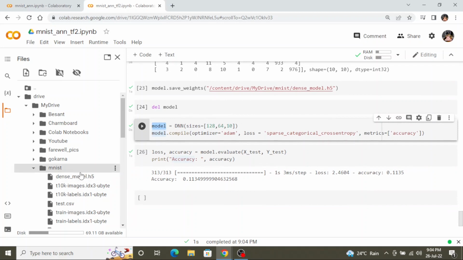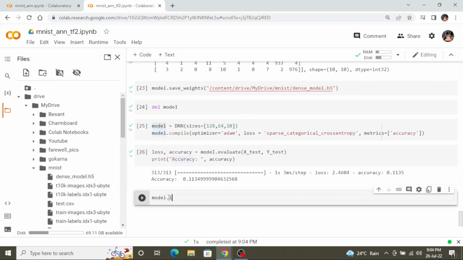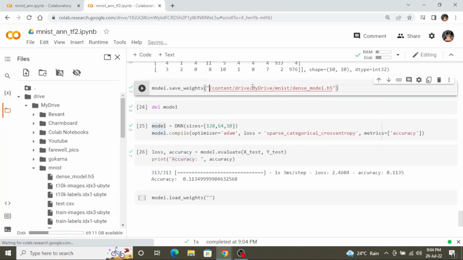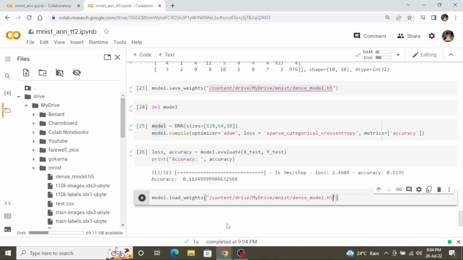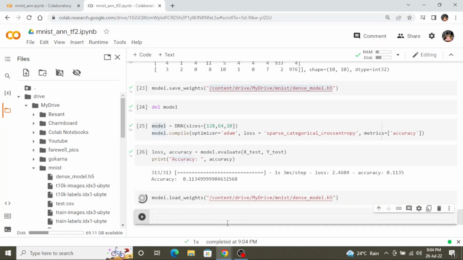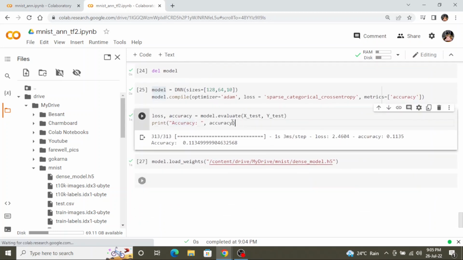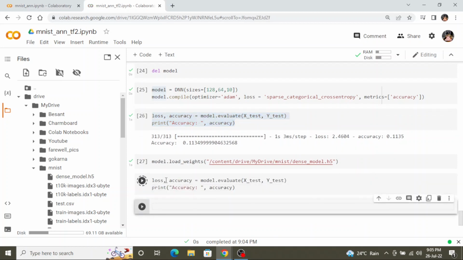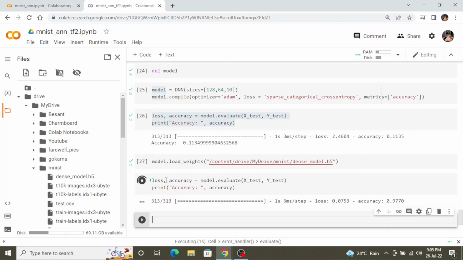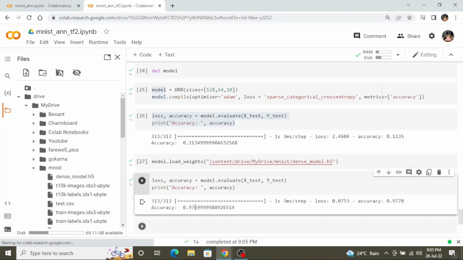Now, how do I load these weights, which are my trained model? For that, I need to write model.load_weights and give the path where it is located. I can directly load the weights like this. Okay, so I have loaded the weights now. Let's calculate the accuracy again, the same thing, just to show you the difference. Yeah, you can see 97.6%.